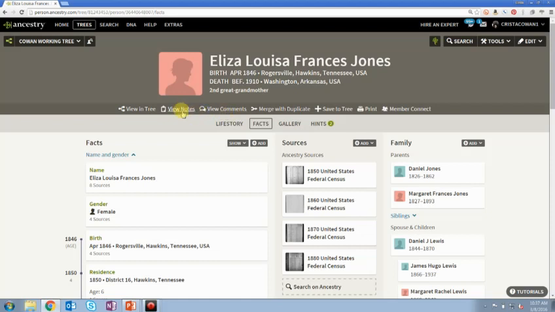Notes are private, so even if your tree is public, notes are only for the tree owners and editors. I use mine for research notes. It's where I transcribe all of my records. It's where I work out my conclusions. It's where I write up my proof summaries, just so that I know why I came to the conclusions I came to, why the information in my tree says what it says.